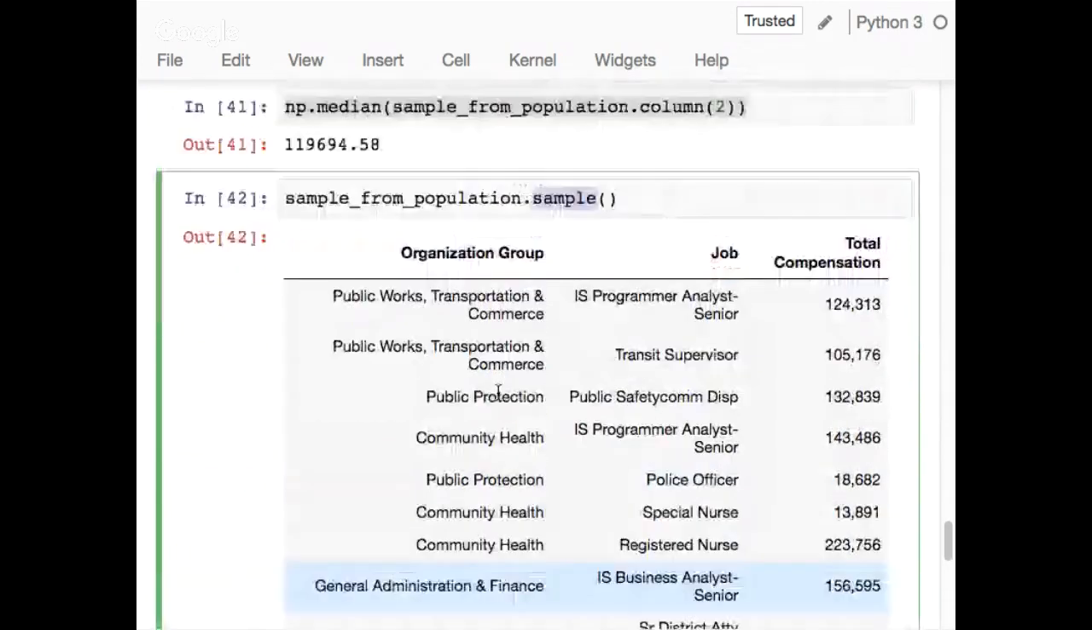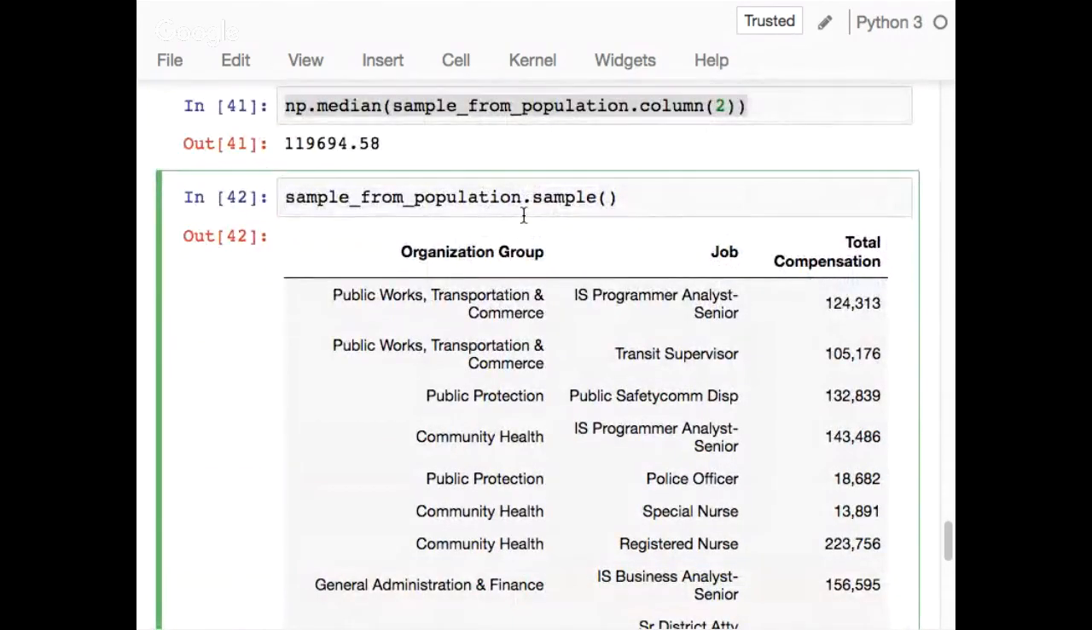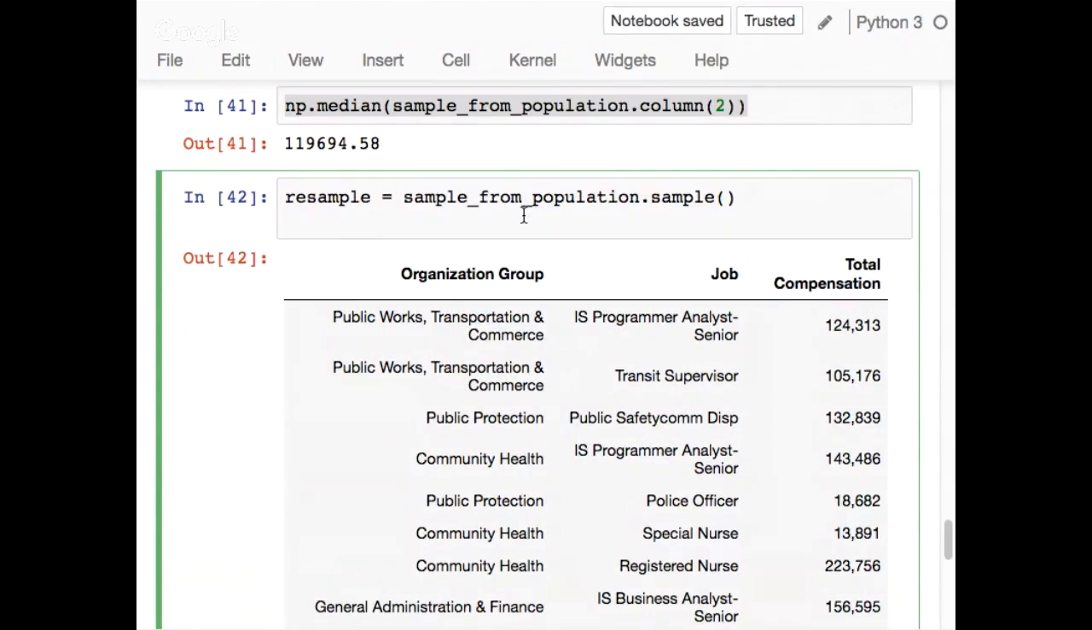And we see here we have a new sample. Let's call this a resample, because I'm sampling from my sample. Here's a resample.